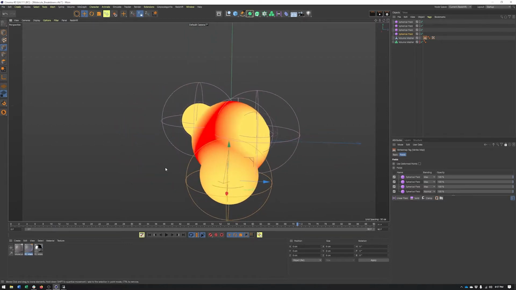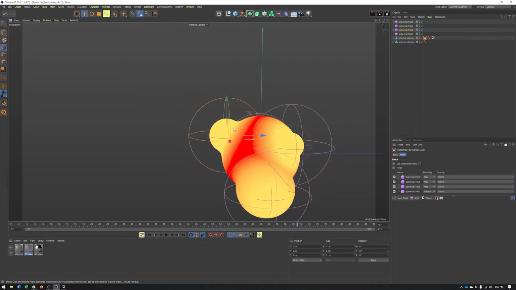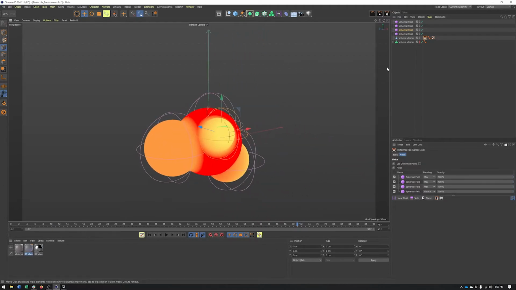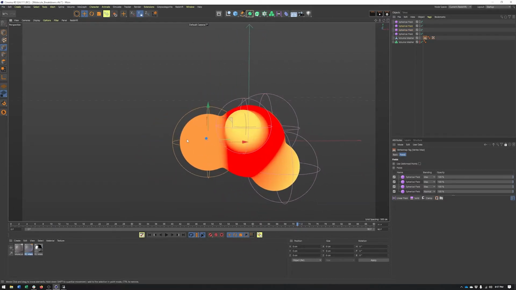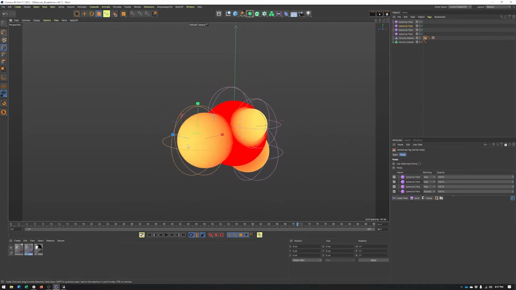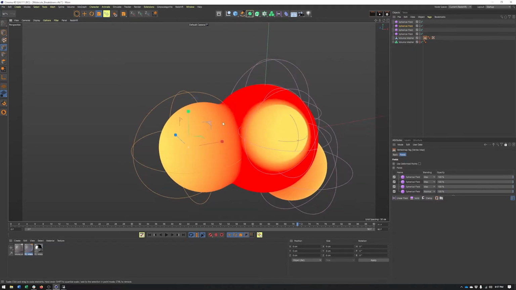Okay. Maybe move on to this one. I can always scale these as well, which can help. All right, so maybe something like that for that particular one. This one, the same type of thing, scale it up or down. Another thing we can do to help with the way these values are being added here and how hard-edged or smooth they are is in the spherical field.